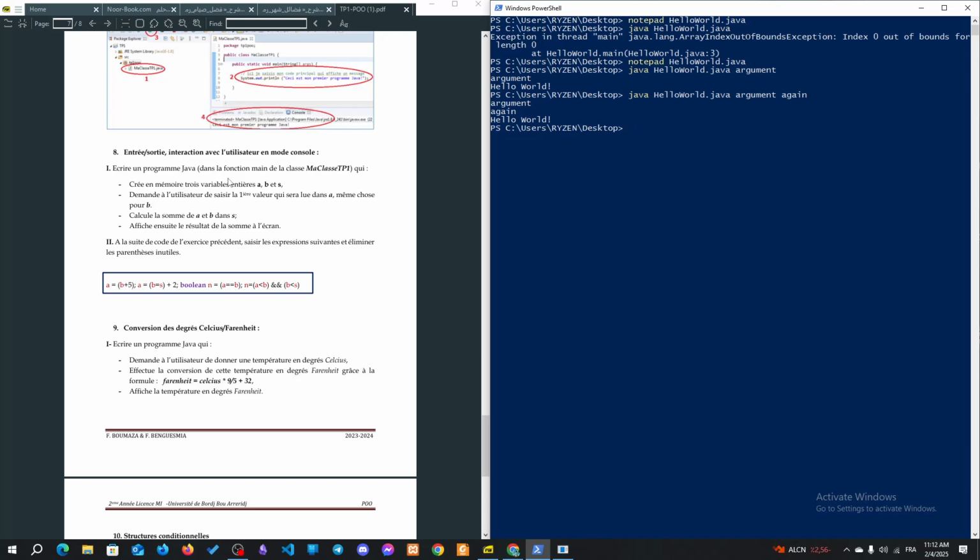Write a Java program whose main function, in class TP1, creates in memory 3 integer variables A, B, E, S. Okay, A, B, E, S. We just type this.